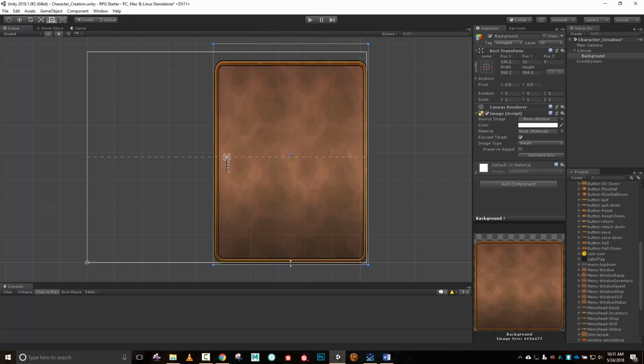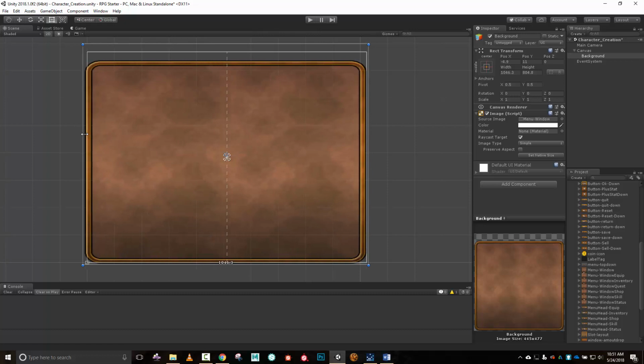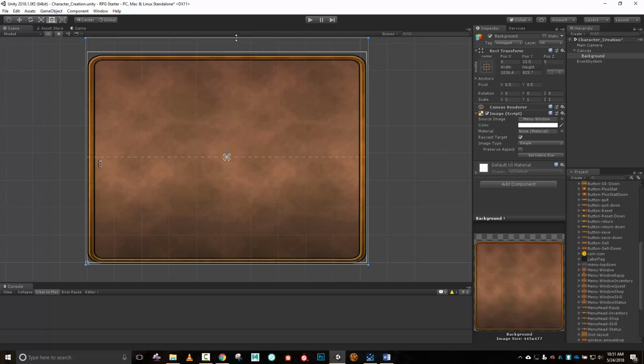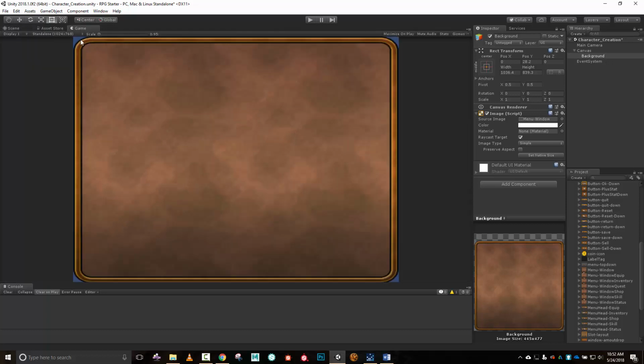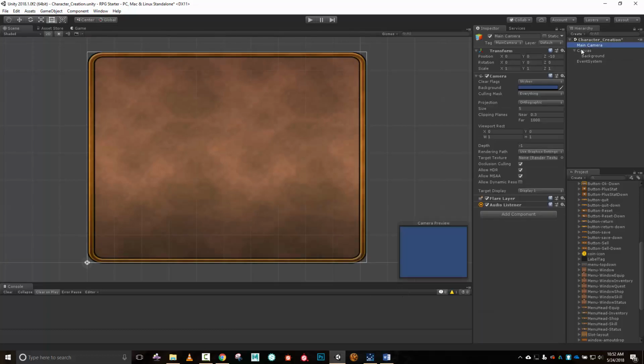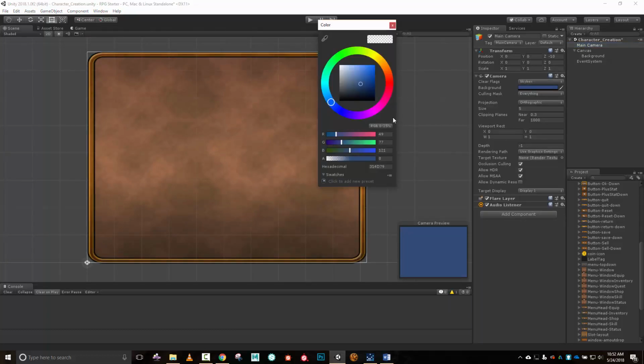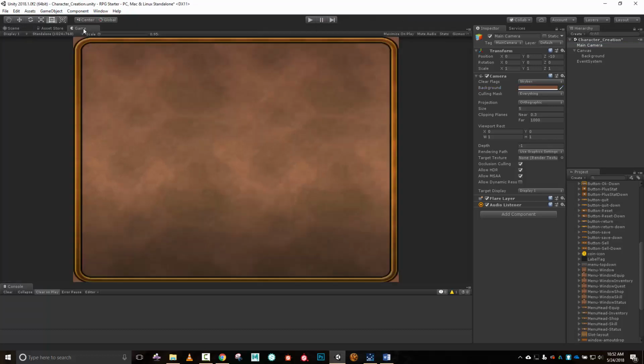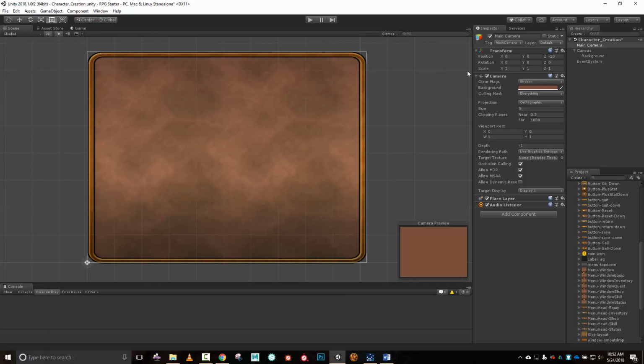I'm just going to resize this to snug into my canvas here. I'm not really going to worry about the corners so much. There we go. And yeah, I like that. How's this look over here? We get this blue showing through there. Let's go ahead and just change our camera background. Let's make our camera background something like that. Game. Yeah, that looks a little bit better. Okay, I can live with that. That's not too bad.